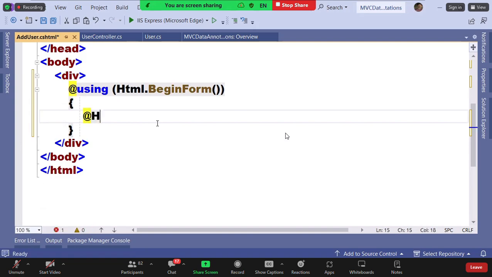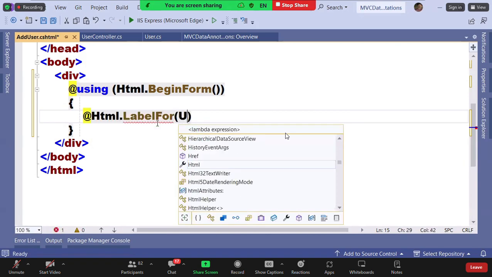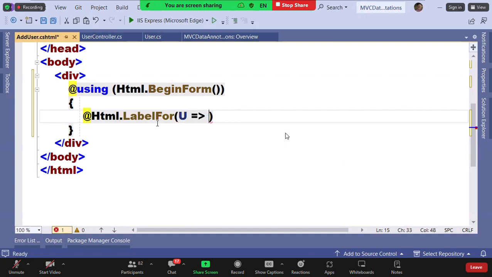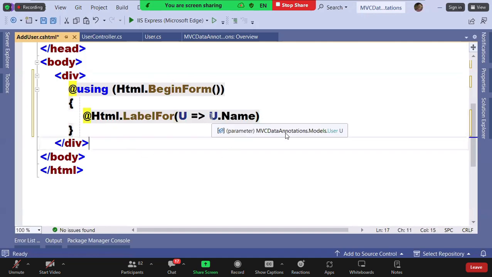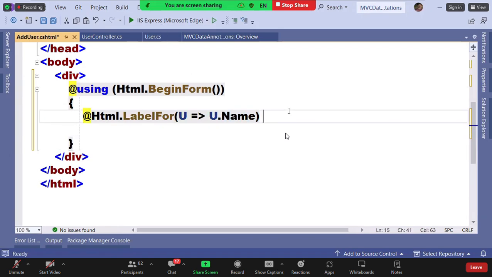At the rate HTML dot label for u lambda expression u dot name. Guys, when you run the UI, the label will not show name. Earlier the label showed name, but now the label shows username. Okay, just a minute, I'll show you. Next.